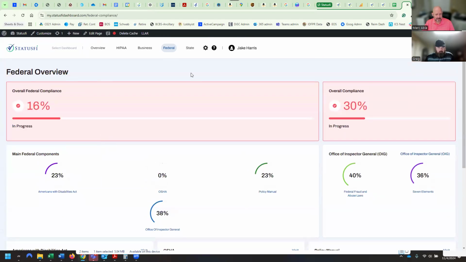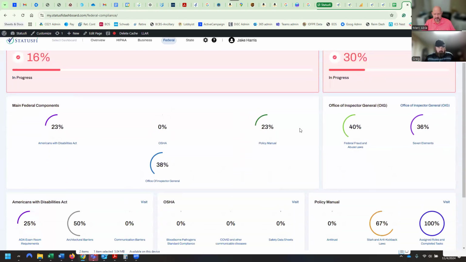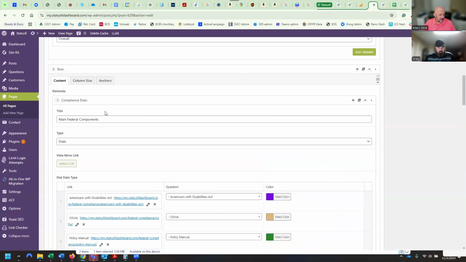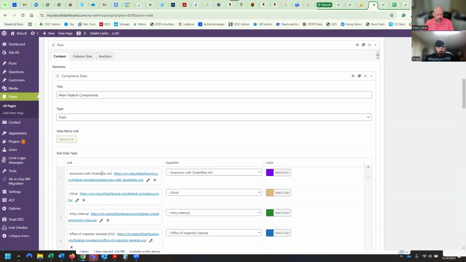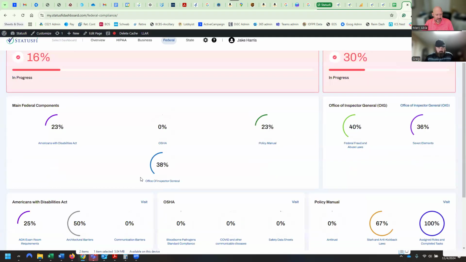So the first row is the title. Second row is the overview look, if you will, for federal compliance and the overall compliance. And this is the third row, and that's where we're at. So as we look at the third row, we've got compliance dials for ADA, OSHA, and policy manual, and that is these, and then we're going to break this OIG out. We still have to do a review to see how this compares to what we already have. We may have some overlap there that needs to be modified, but we're going to take care of that later. For now, we're just going to demonstrate how this plays out.